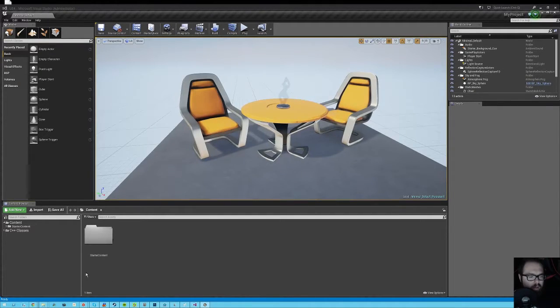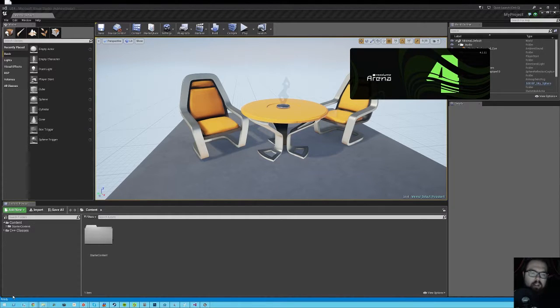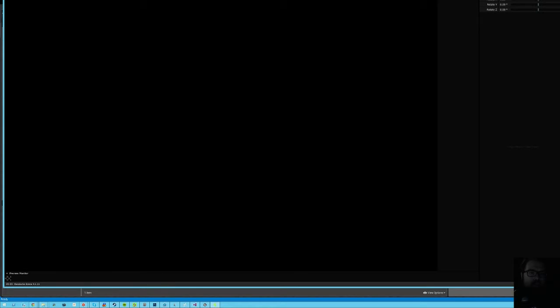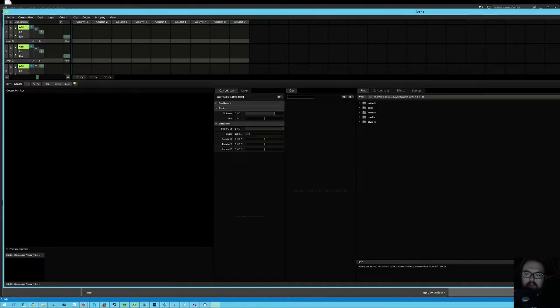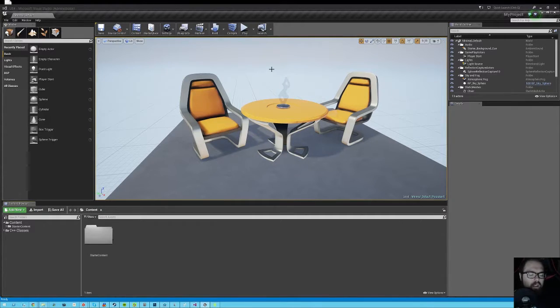And I'm gonna load up Resolume Arena 4. I'm running at a 4K display, so it's a little big. So I'm gonna scale this down real quick. And we'll leave this open, but we won't do anything with it for now. We're just getting ready for it to be used.